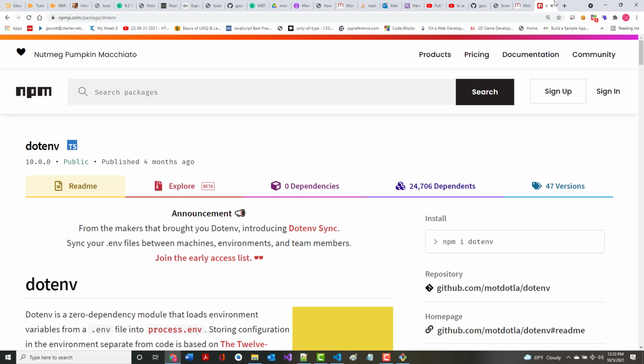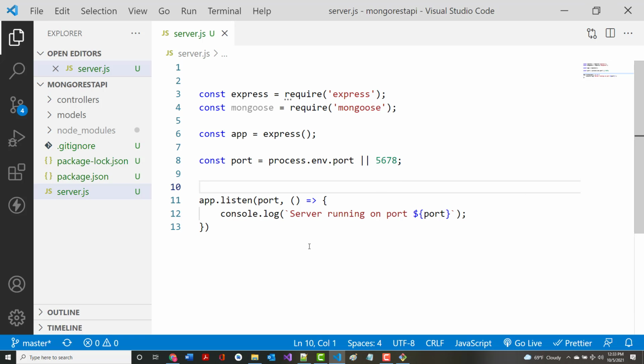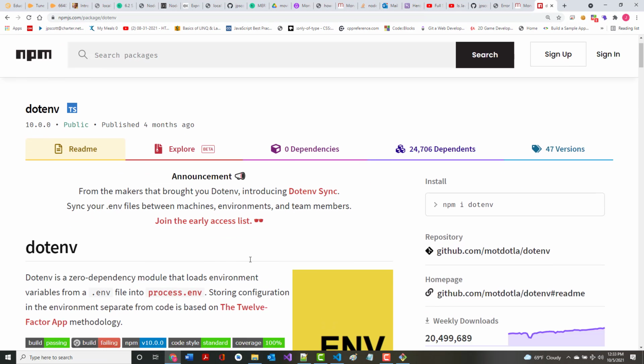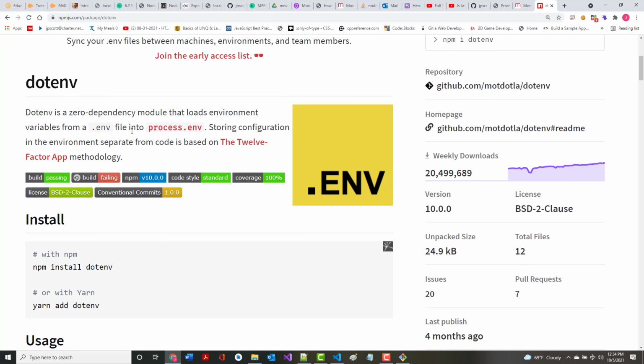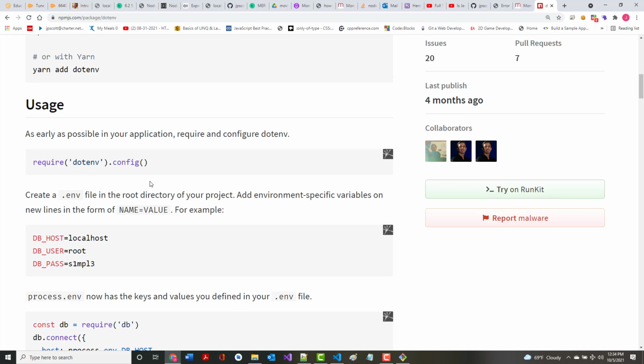All right, so again, it says it's a zero dependency module that loads environment variables. Yeah, it does. This line that's right here says, as early as possible in your application, require and configure .env. So let's grab that line and copy it. See it under usage? Can everybody find that on your screens? Otherwise, if you're not there, go out to npmjs.com, search for .env, and just scroll down 10-15% of the way on the page. So I'm going to copy this to the clipboard.